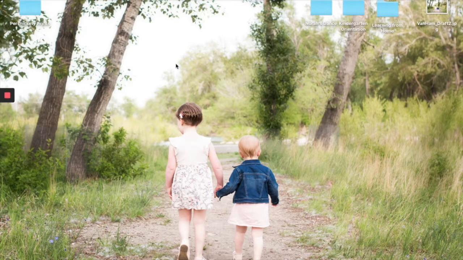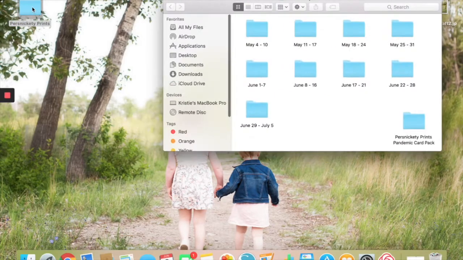I wanted to show you my process. So I have a folder here on my desktop. It's just Persnickety Prints because that's where I order from. And I have a whole bunch of folders set up. So when all these folders are full, that's probably when I will go about ordering my photos. So you can see that I'm up to printing. I've printed already photos to May 3rd.